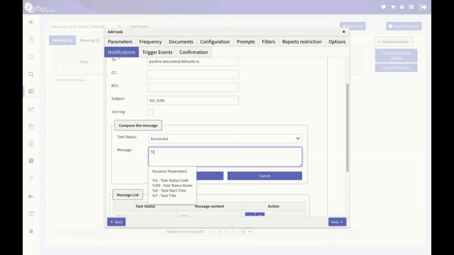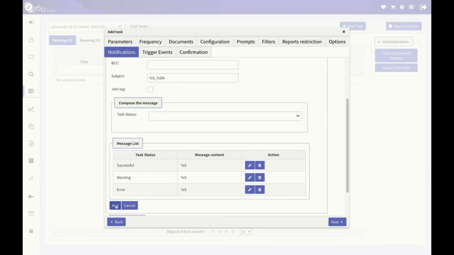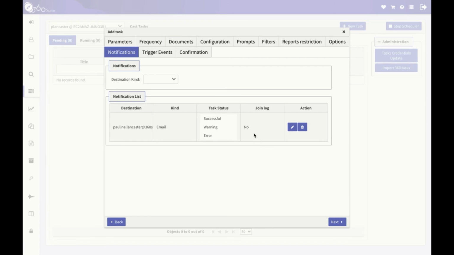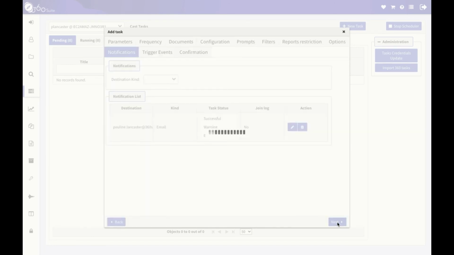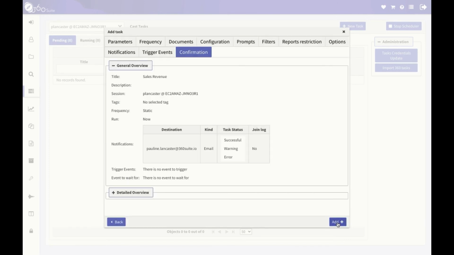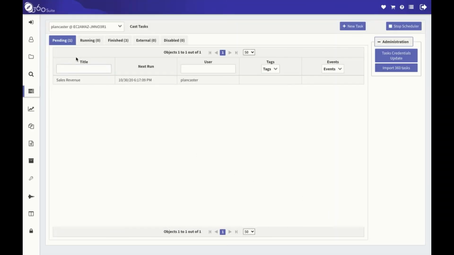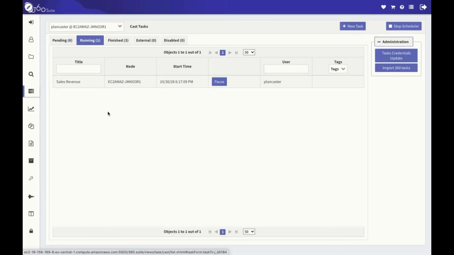So I set up for each status. Okay, so I've got successful, warning, and error. I'm going to click add. So I will receive an email when the job completes. So click next. I don't have any trigger events, so I'm going to click next, and then confirmation, click add. Okay, the task is in pending, and now it's already jumped over to running. So once the task completes, it'll appear in the Finish tab.